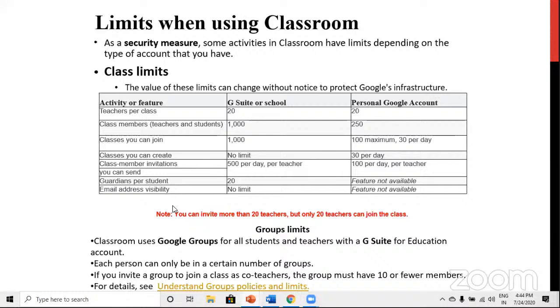Now, I had talked about the guardians per student, right? So the G Suite gives 20 guardians per student. That means if a student wishes to change, he wants you that the particular data or what grades you're sending to his house probably can have a limit of 20, whereas this feature is not available in your normal Gmail account. Email address visibility, of course, there is no limit here. You can see as many people as you are involving you. There is no limit to it, whereas this feature is not available.